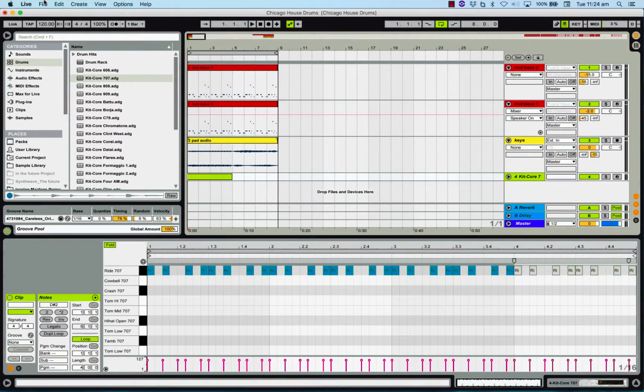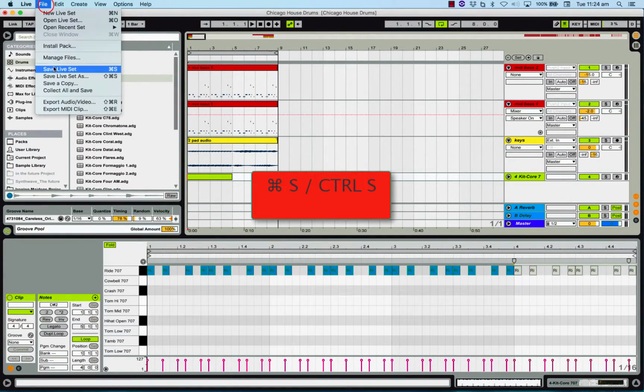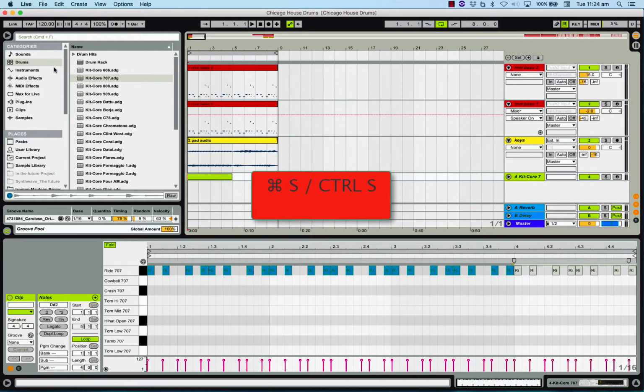And finally, always remember to save your work. So up to the File menu and Save Live Set. This will ensure that all the hard work that you've done in this session will be remembered for next time.